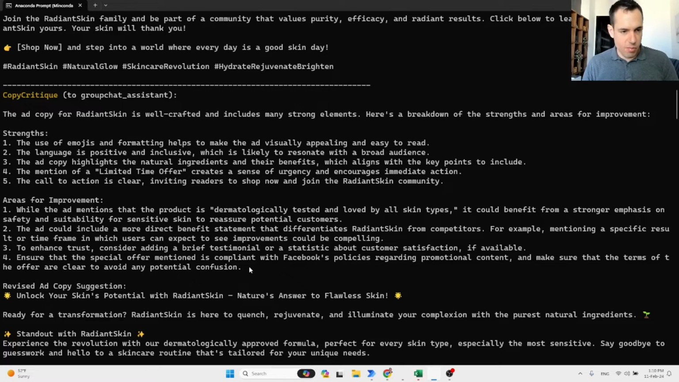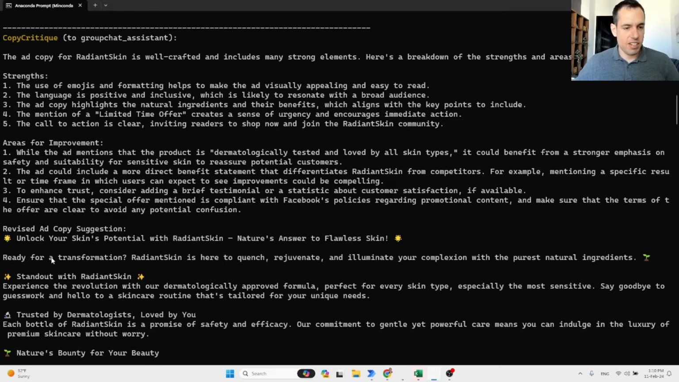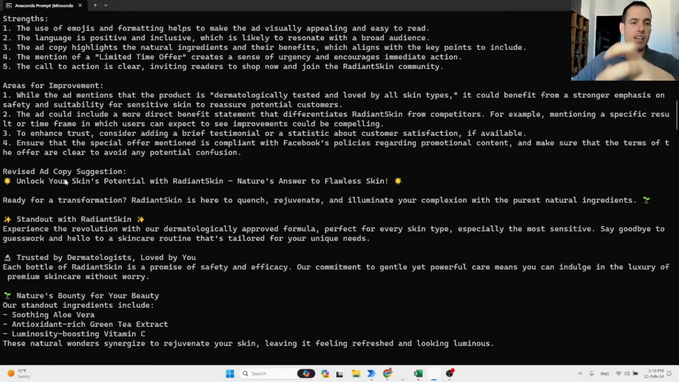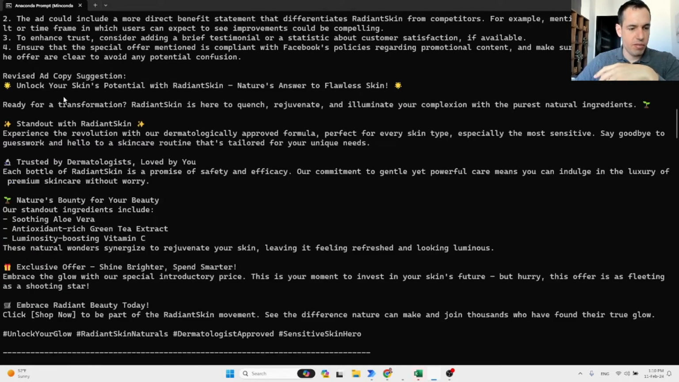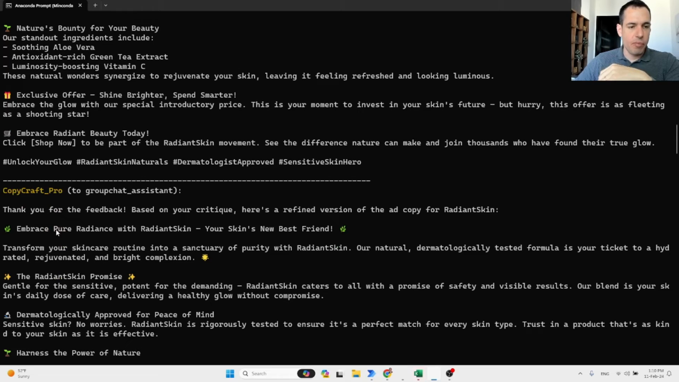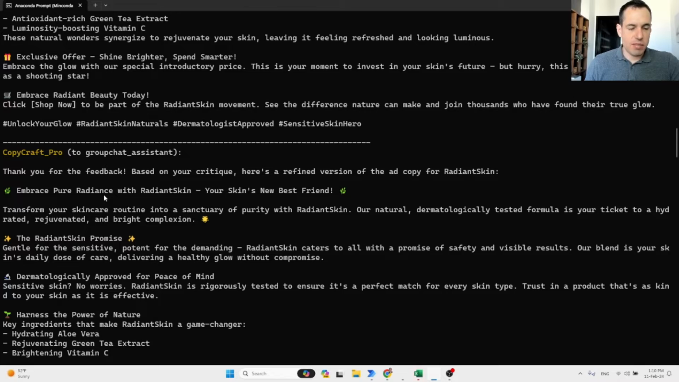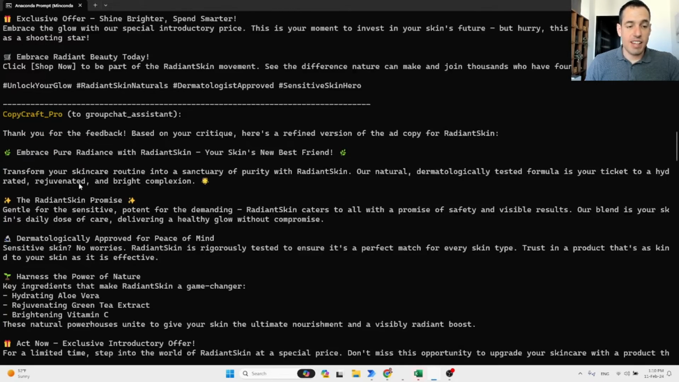And make sure the terms of the offer are clear. Now it offered a revised suggestion, and you can see it took into consideration all the areas for improvement. It sent it back to Copycraft Pro. We said, thank you for the feedback. Based on your critique, here's a refined version of the ad copy. And you can see here all the adjustments that it has done to the copy.